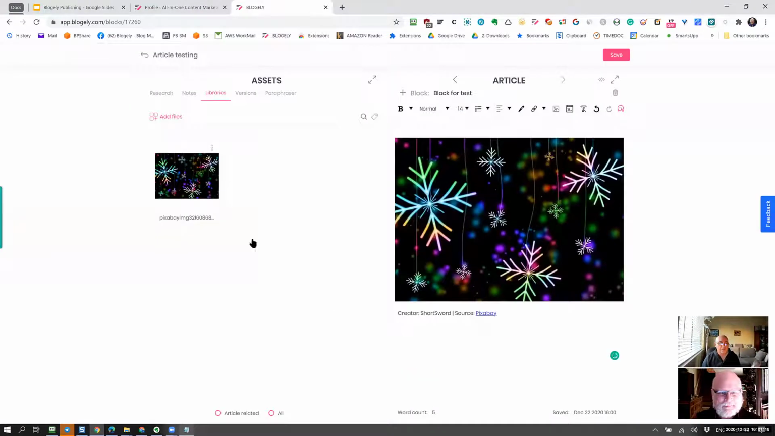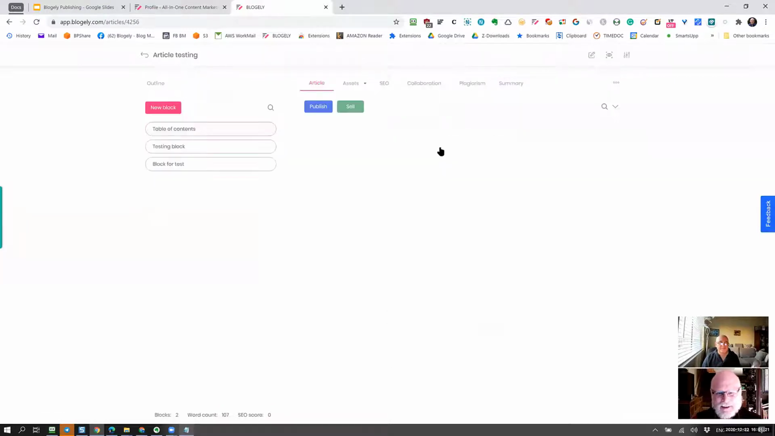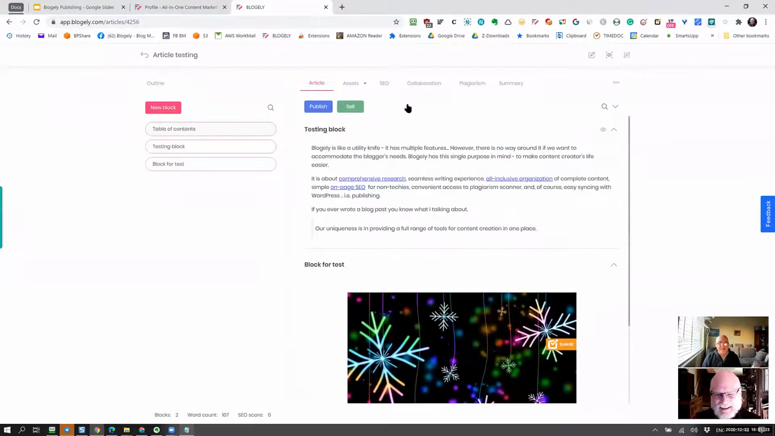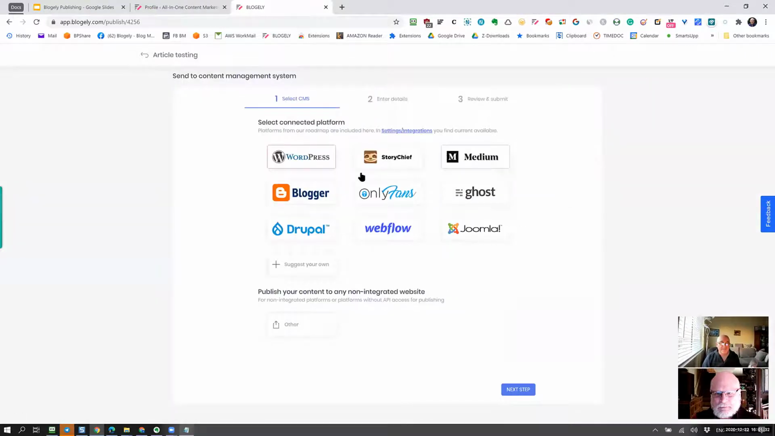We add it to the right side. I like it. It's nice. Seasonally appropriate. Yeah, so we've got 2 blocks right now, right? Okay. So let's now try to publish, and we'll show how that will be published on the newly connected site.